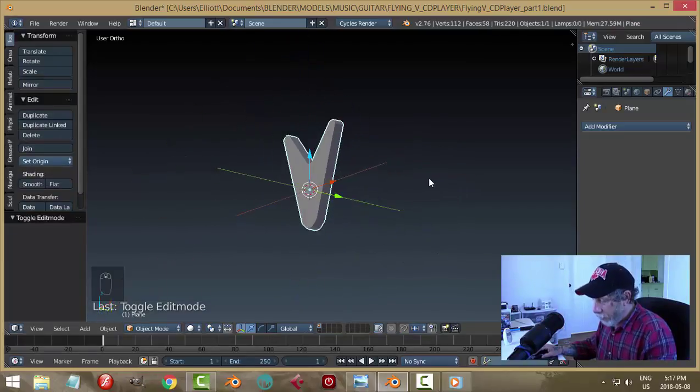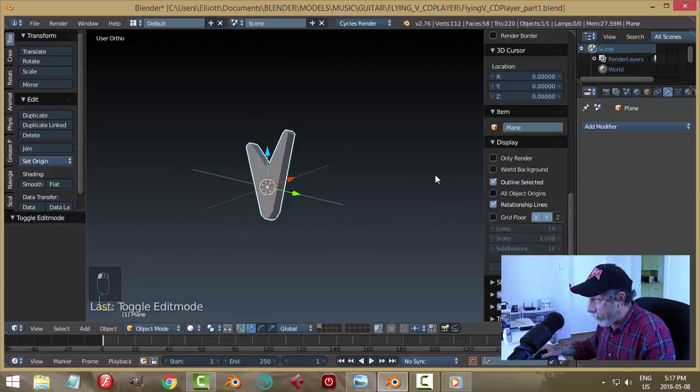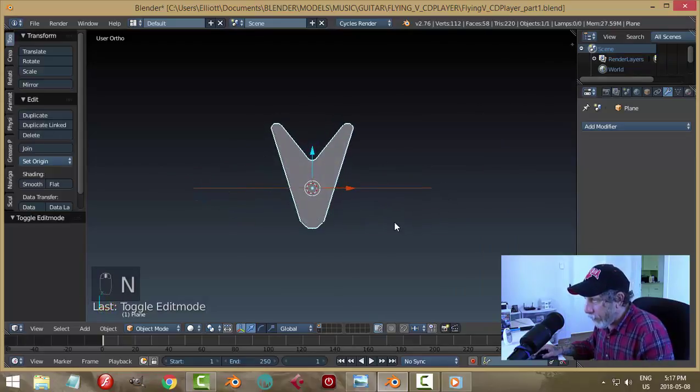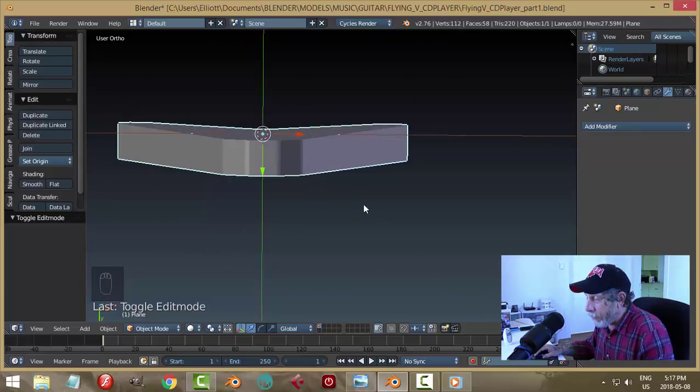So there it is. And by the way, I've turned off the grid floor under display, so that it's not visible. All right, so there is my guitar.